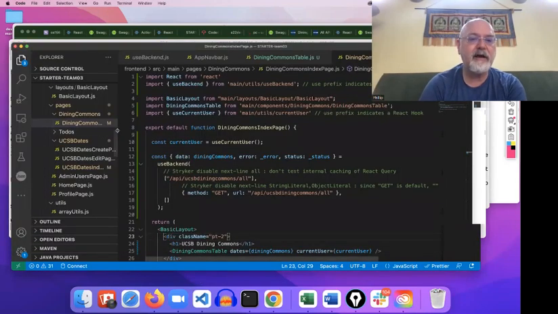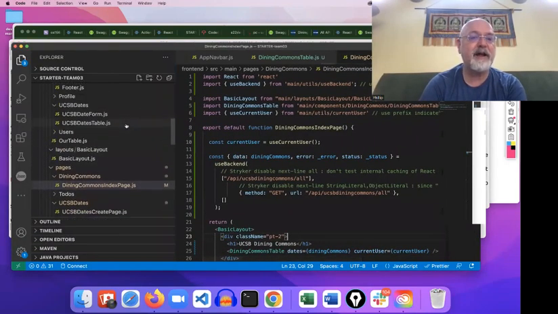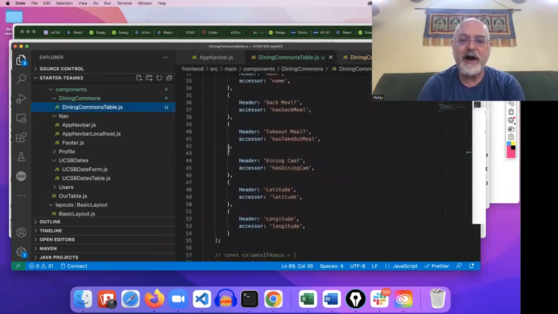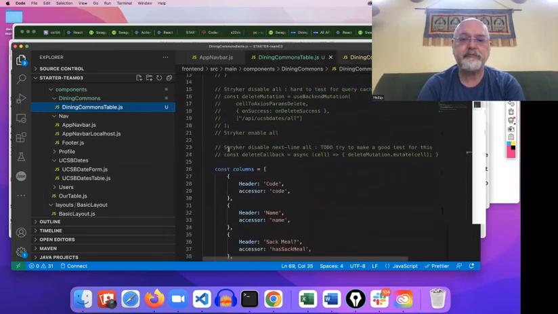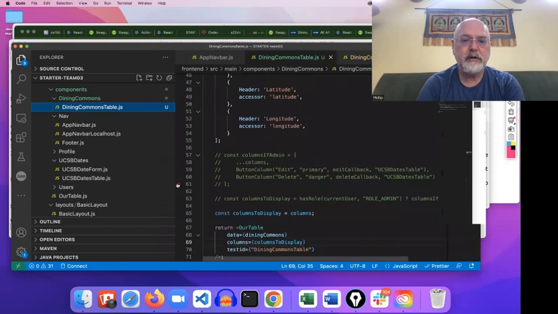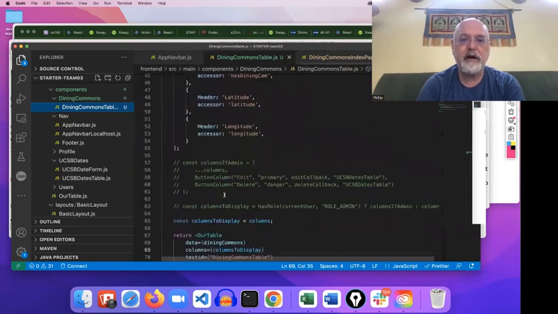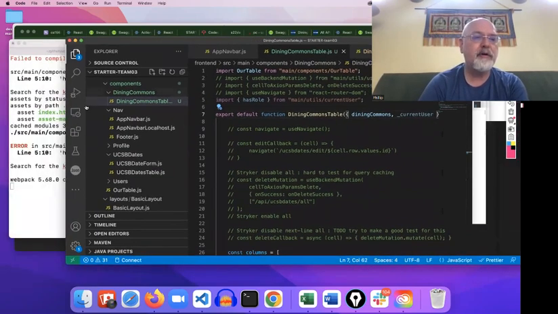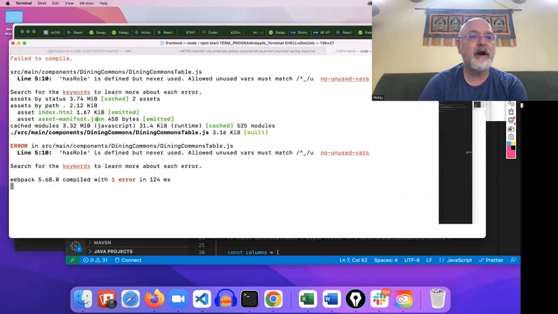So that's dining commons index page, dining commons table. And let's find somewhere in here is current user. You can see we're not using it right now, so we'll stick an underscore in front of it, and that should help. And then over here, it already recompiled that for me.